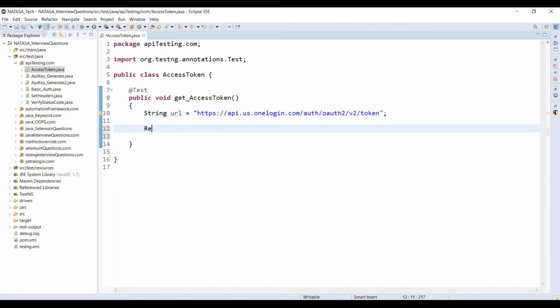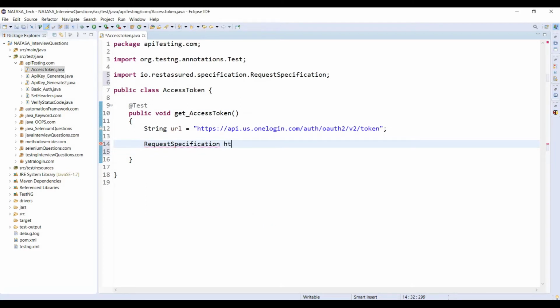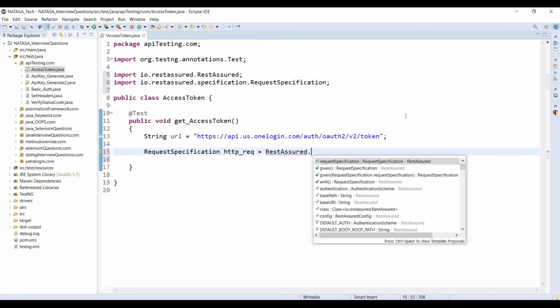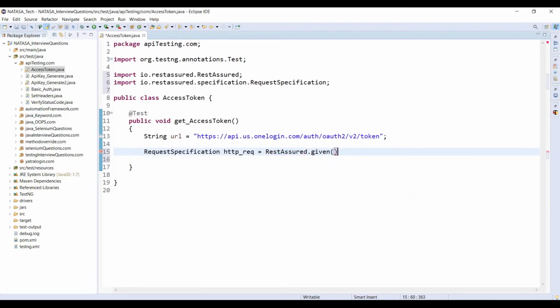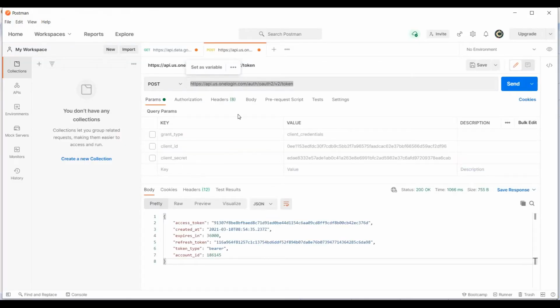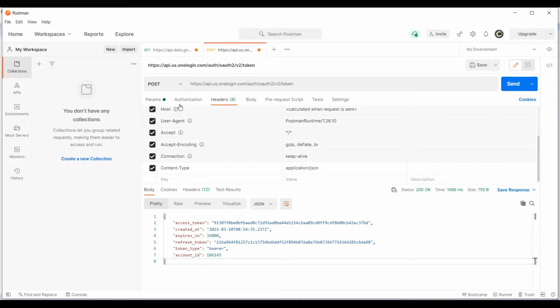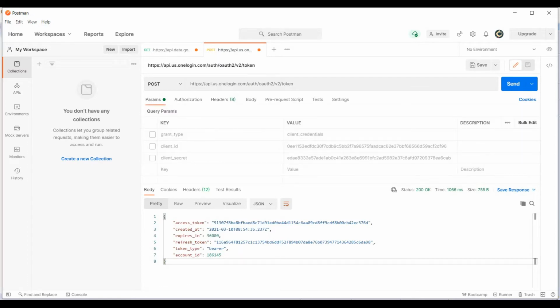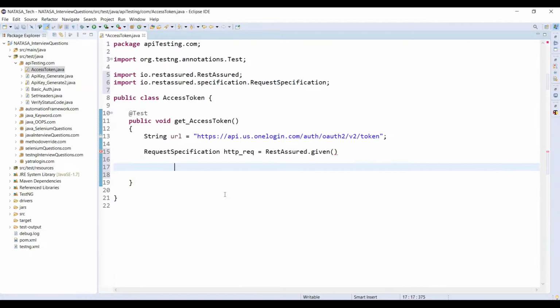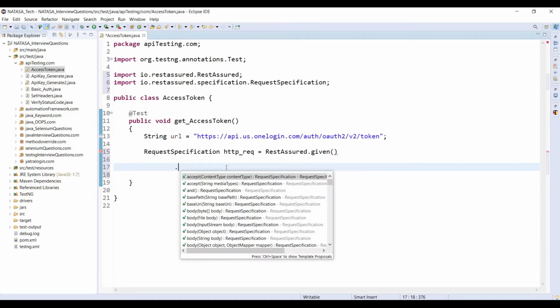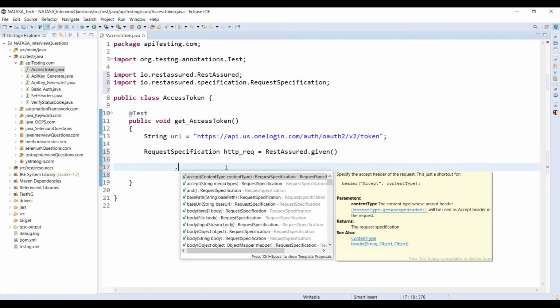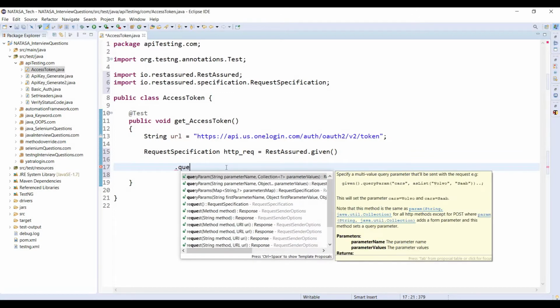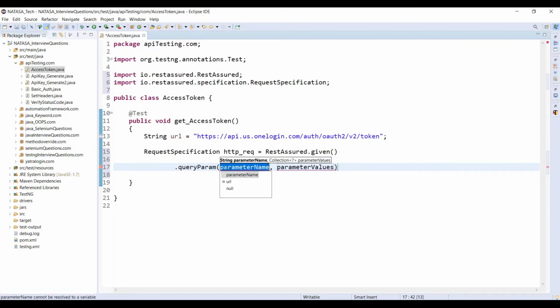Next we have to provide a request specification. RequestSpecification httpRequest equals RestAssured.given. In this given we have to provide what parameters we are passing and what headers we are posting. Those information we have to give in this request specification. First we have to provide parameters, using queryParam we have to pass all the parameters, key and value.